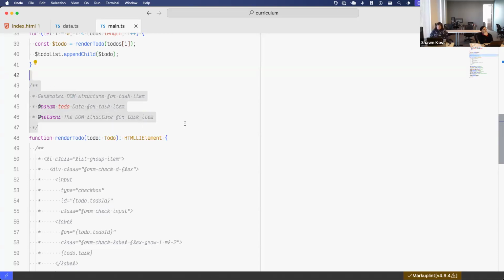These usually get added before every function to talk about what the function is going to do. You can see the first little portion is a quick summary of what the function does. It generates the DOM structure for a task item, a brief synopsis of what the function's doing. I then tell it what parameters the function's going to be receiving. It's going to be receiving one parameter called todo. Well, what is that parameter? It's the data for that task item. And then what does the function actually return? It returns the DOM structure for the task item.